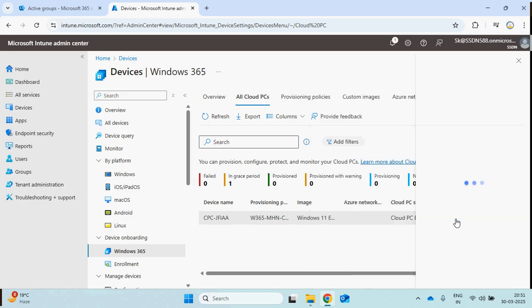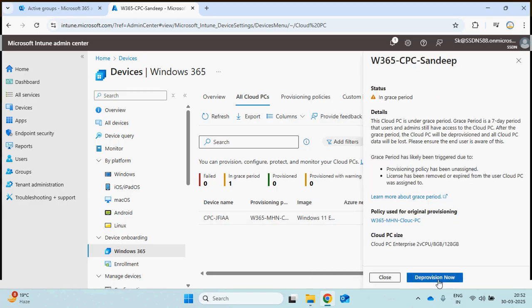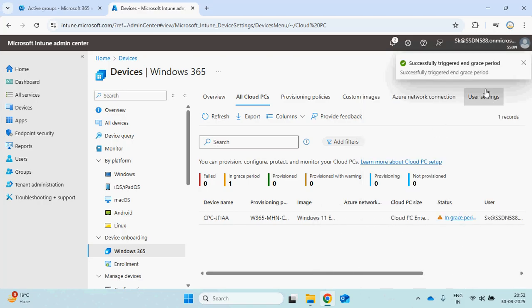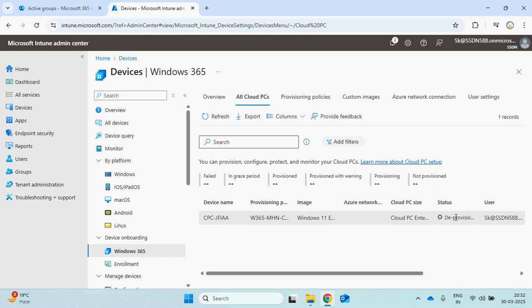Or you can click on this particular link and then click on deprovision now. So it will forcefully deprovision this particular cloud PC right now. So we are forcing it to get deprovisioned, and you can see the status change. Otherwise, this would be available for the next 7 days to you, and after that it would get deprovisioned. So now the next part that we are going to do is how to integrate Windows 365 with Microsoft Azure.